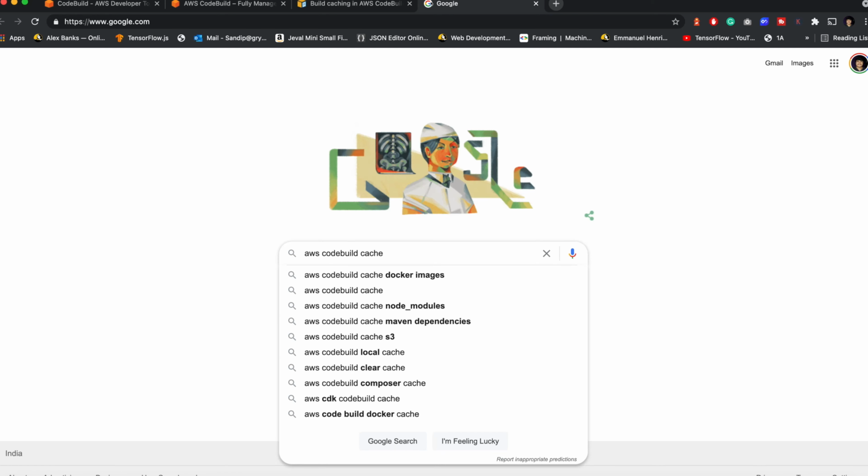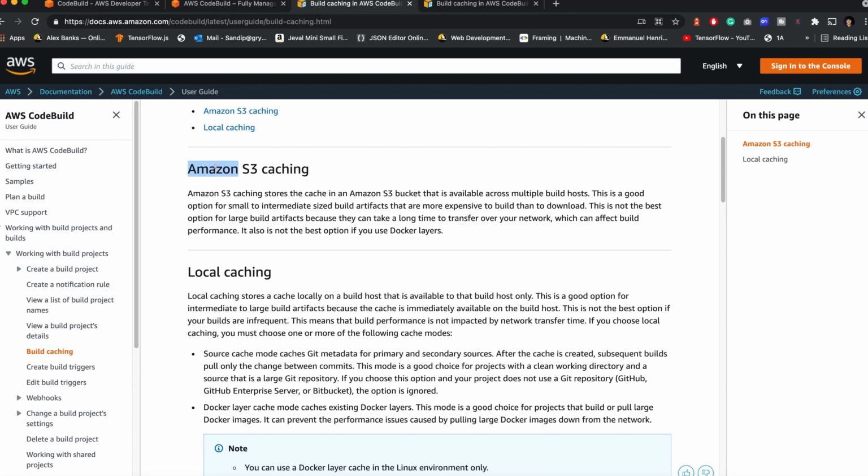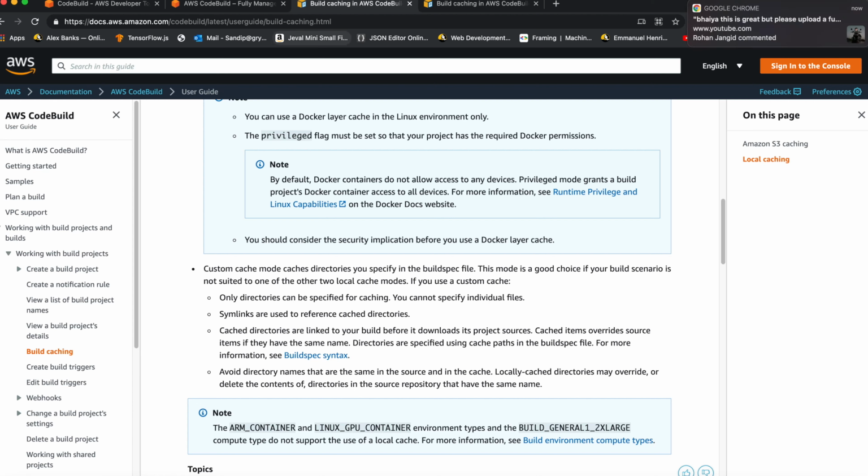This page is about the caching basics. In cache, we have mainly two options: Amazon S3 caching, where you can literally store any folder in S3 and pull it back in the previous place, and local caching. In local caching, we have Git caching, Docker caching, and a custom cache mode if you want to cache a custom folder. So we have all these options.